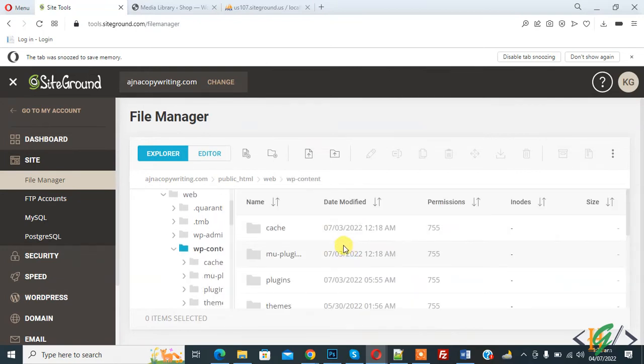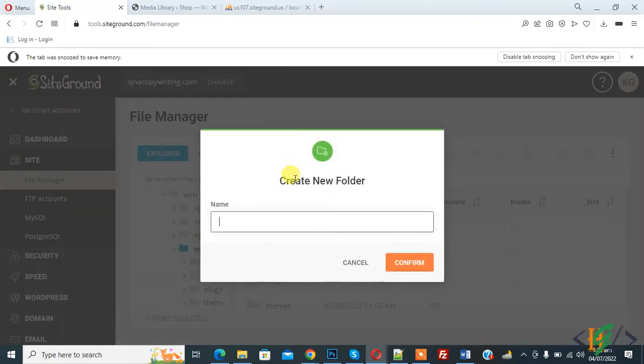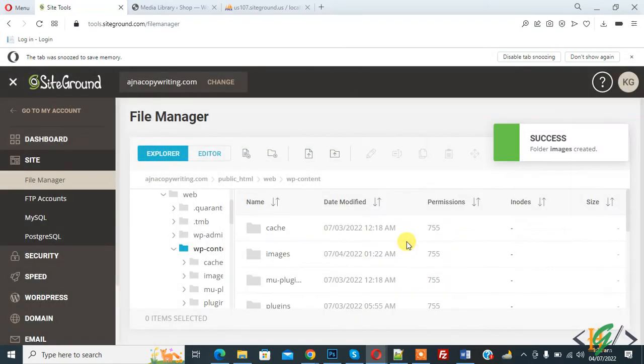and create a folder here. Click on new folder and write the name images. So this is our new folder. Click on confirm. So the folder is created and now open the wp-config.php file.